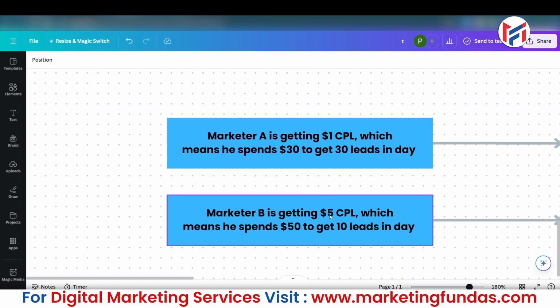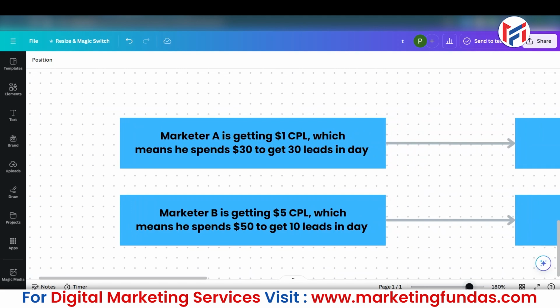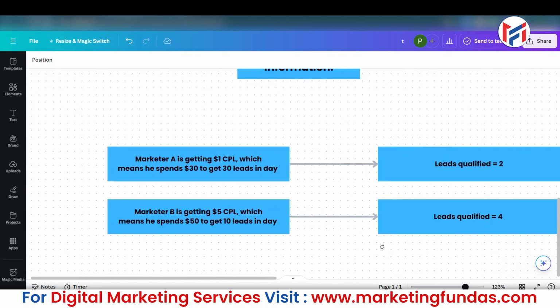He's getting more leads than this. So if we have to judge both of these marketers on the basis of this information only, then this marketer is really doing great. He is bringing leads for just $1 and getting 30 leads in a day by paying just $30. On the other hand, he's spending an extra amount, $20 more, but getting only 10 leads, which is pretty poor performance if the scenario is only this. But if we see the results after getting the leads, these are the results.